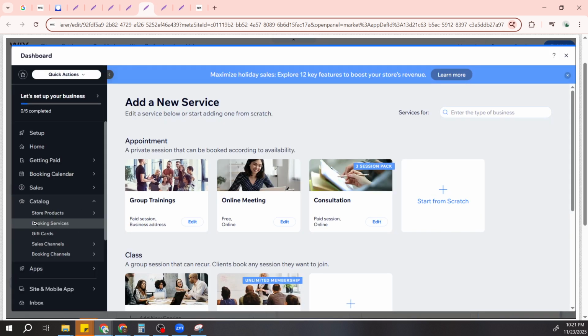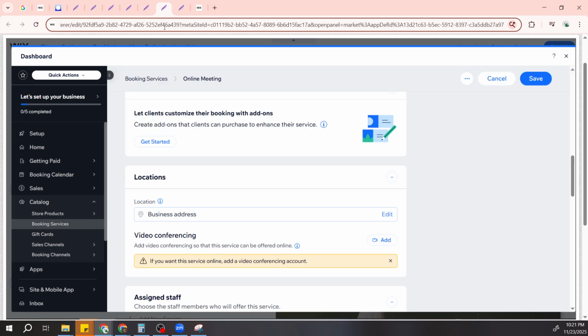Once Wix Bookings is installed, head to your Bookings area and open the appointment settings. Find the online meeting option and click Edit. This section controls how video meetings are attached to your services, so turning it on here ensures every applicable appointment can include a meeting link.